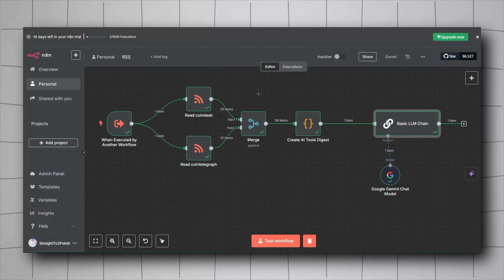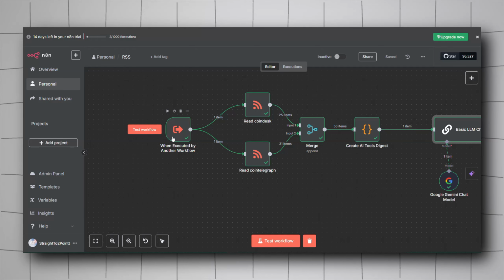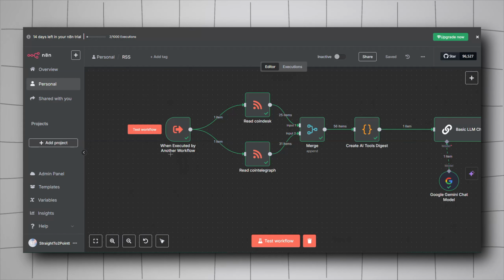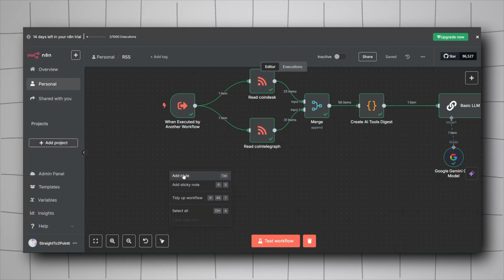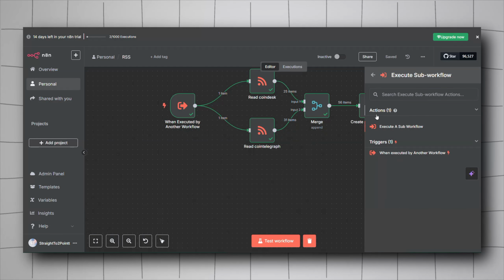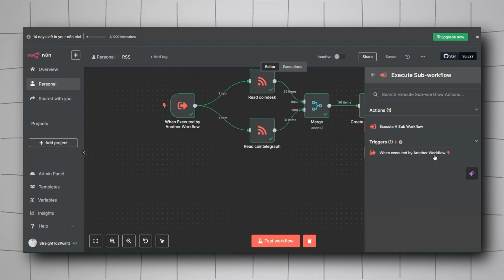Notice here the key point that we must include for this to work. We don't have any normal trigger here like a scheduled trigger or a chat trigger or whatever. So we are using the 'When executed by another workflow' trigger. To include this, you have to right click or add node, look for executed, go here and under triggers, you will have to select this 'When executed by another workflow'.